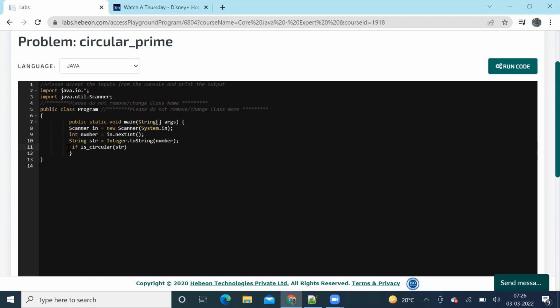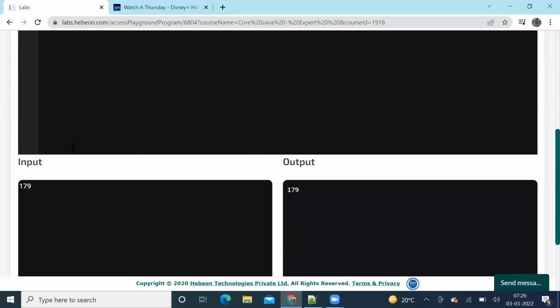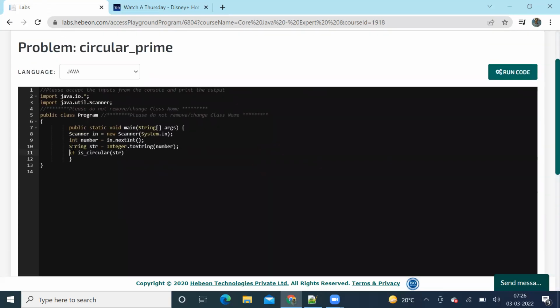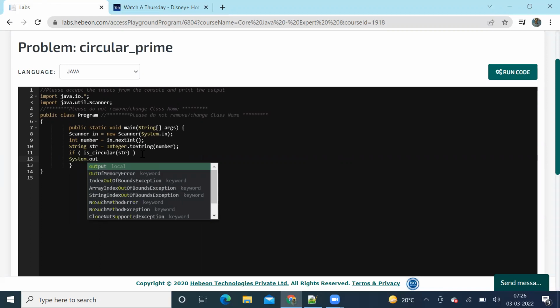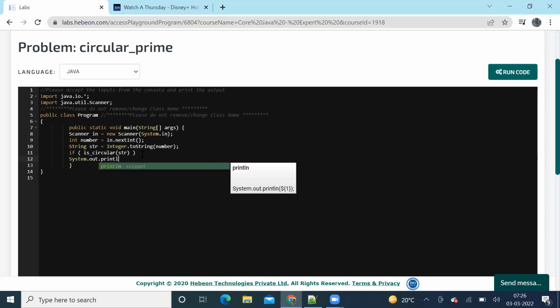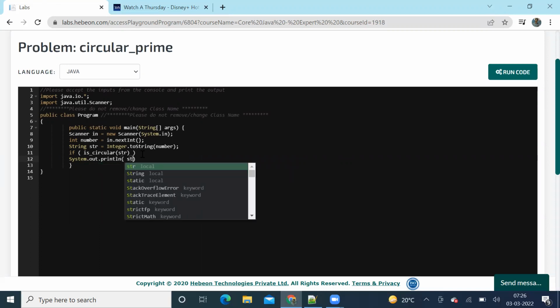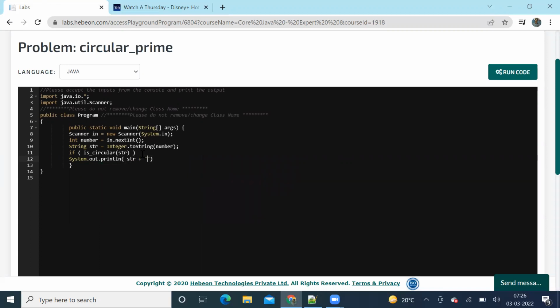If this is true... these days I write a lot of Python code, so I forgot to put the condition in parentheses. If this is true, print that the number is a circular prime number.